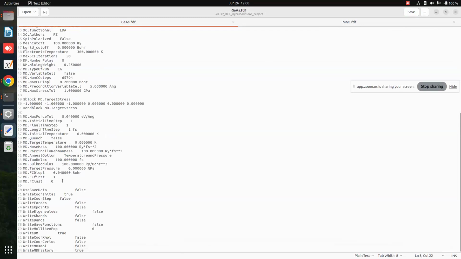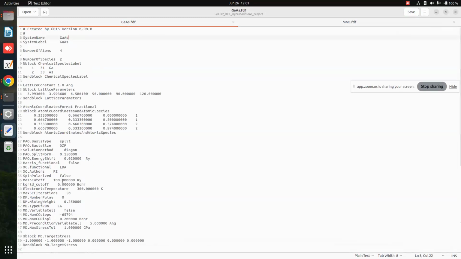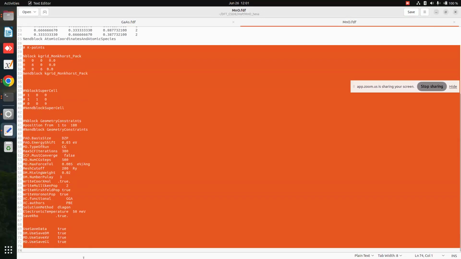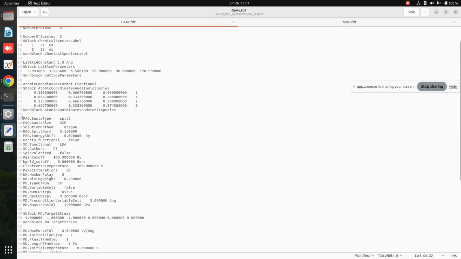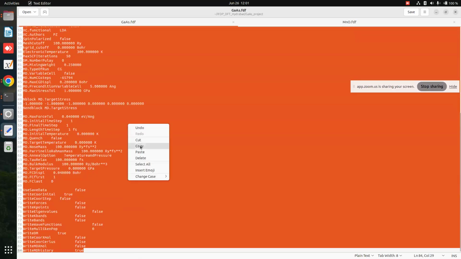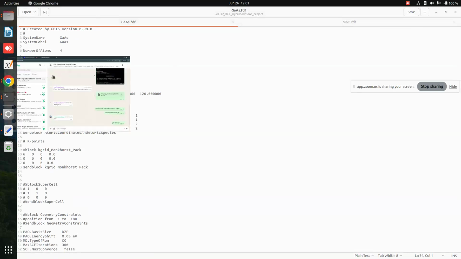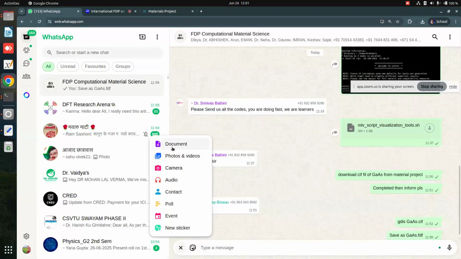But there are many default parameters. Out of these parameters, we have to use some useful flags, useful lines. But how to decide this? I have used some default lines in my FDF file, so I just copy these lines from my template and paste them. I'm sharing this template with you also, so prepare your FDF file similar to this gallium arsenide one. Let me first share this template with you all.